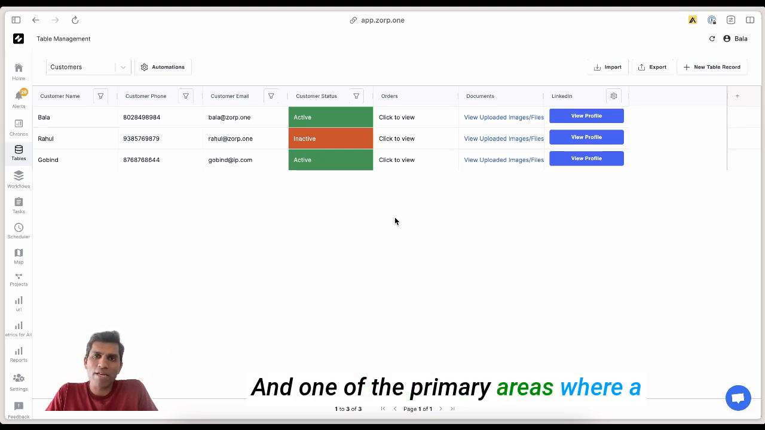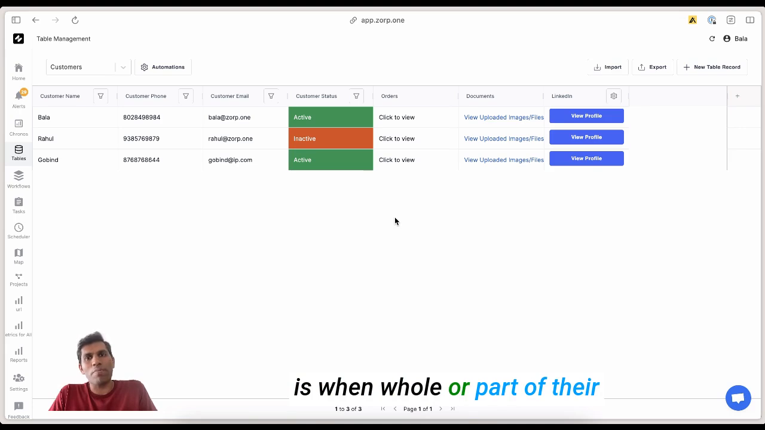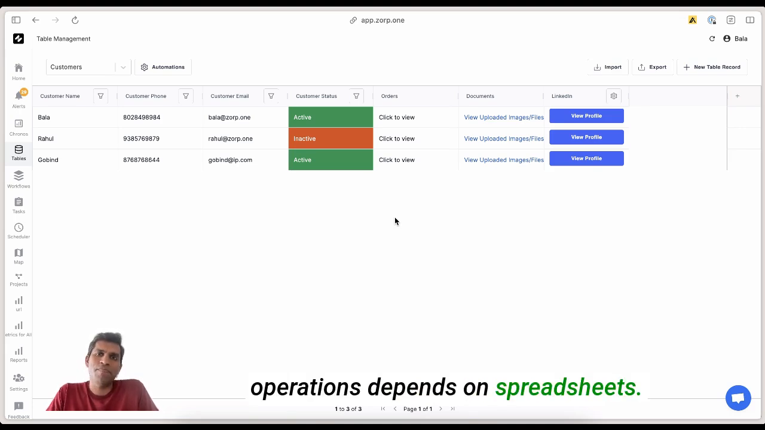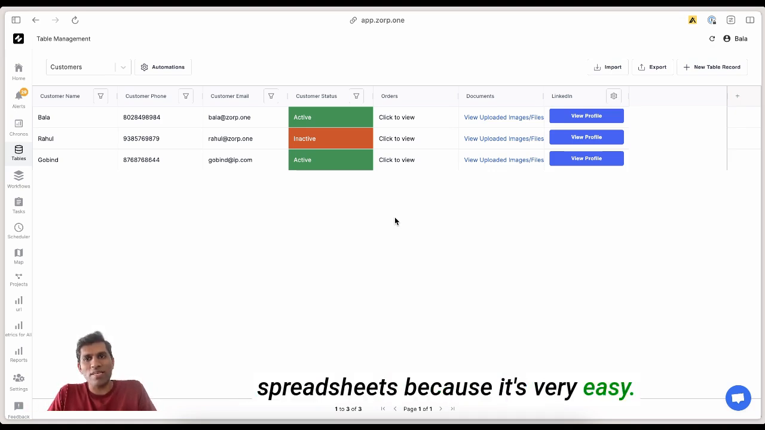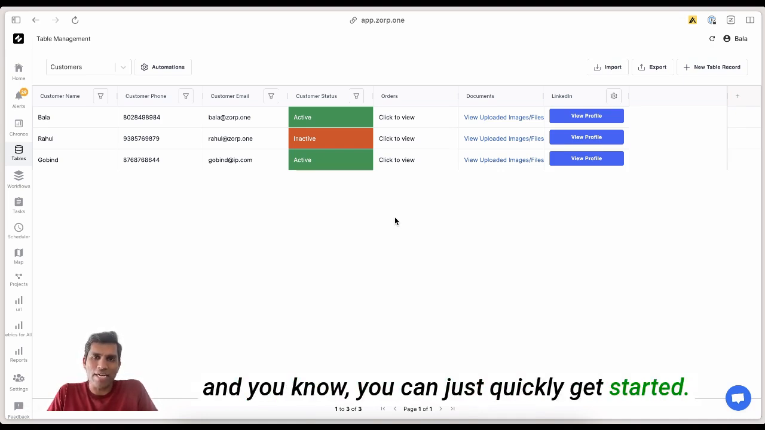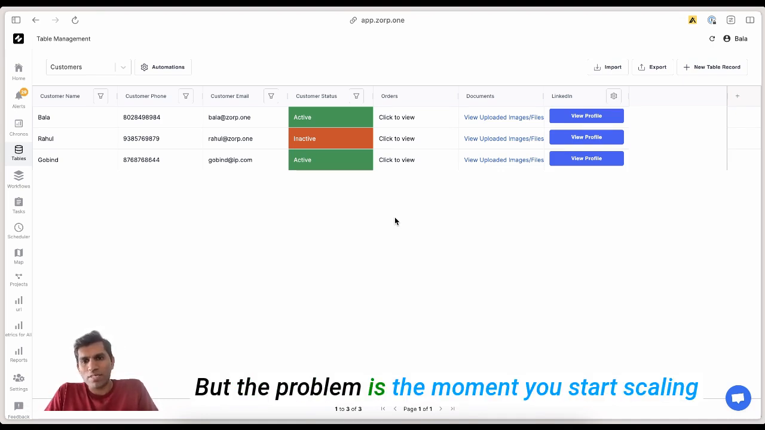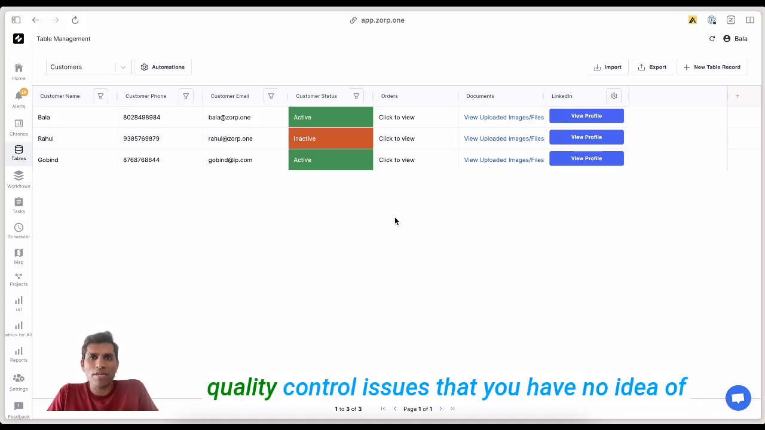And one of the primary areas where companies run inefficient operations is when whole or part of their operation depends on spreadsheets. We all know why people get started with spreadsheets, because it's very easy. It can accommodate a lot of different use cases, and you can just quickly get started. But the problem is, the moment you start scaling a little bit, you start running into quality control issues.